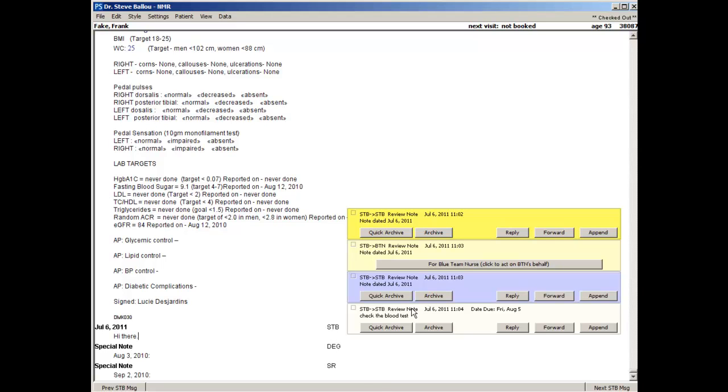Now, messages can also be used to discuss patient care. You will often communicate by message with other members of the team. For example, here I sent a message to the blue team nurse, and I could have said, please call the patient and find out what his most recent blood sugars have been.